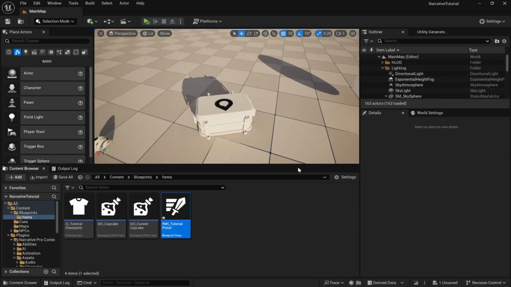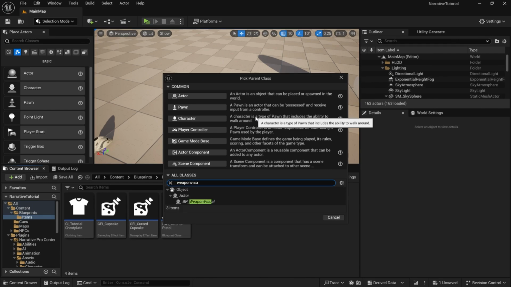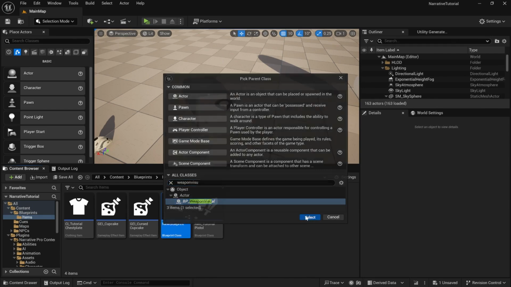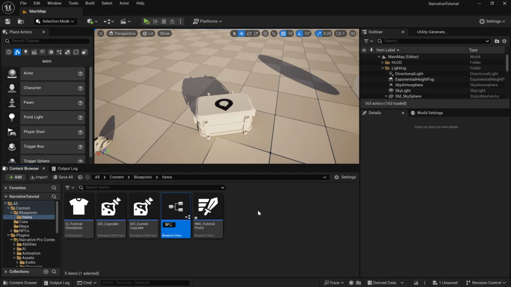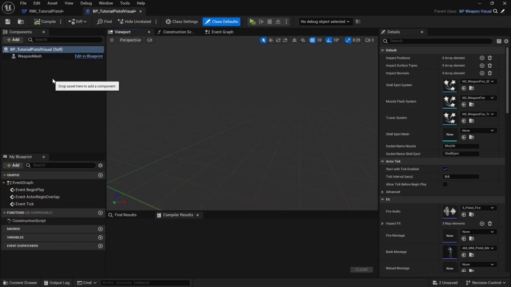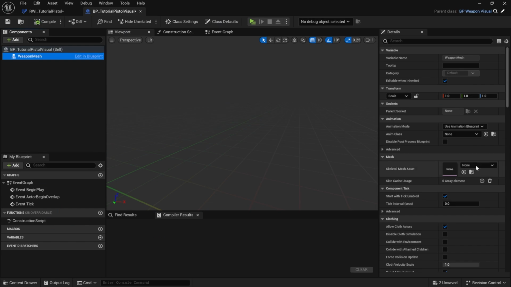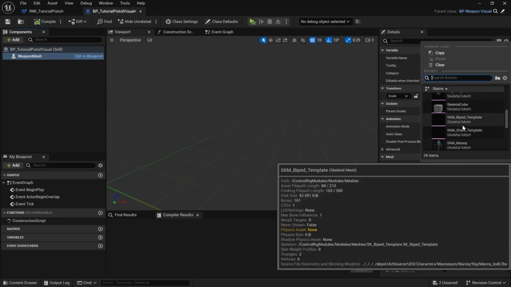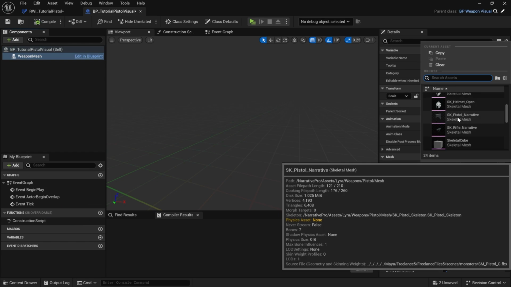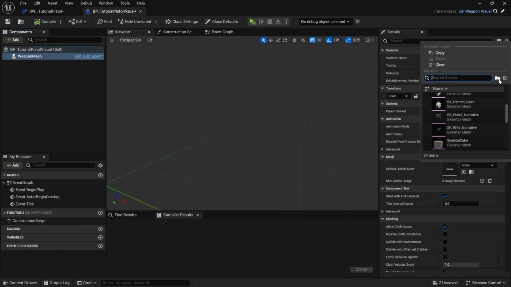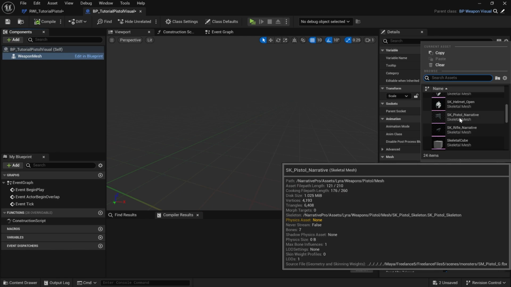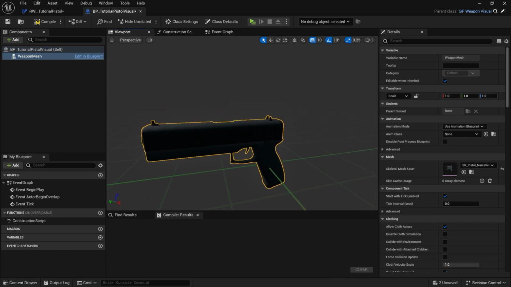What we're going to do is make one by right-clicking, blueprint class. If you search for weapon visual, you can make one. And I'm going to call this BP underscore tutorial pistol visual. Open that up, and if you click on the weapon mesh, you want to set it to a mesh. Now, if you have access to the Unreal Marketplace and you want to buy some pistols or whatever, you can do that, but we actually include a pistol with the narrative plugin that we've made for you. So you can select pistol narrative, and here it is.